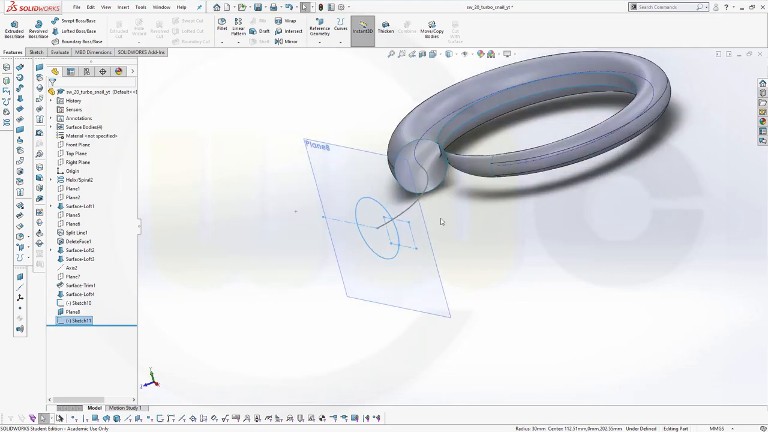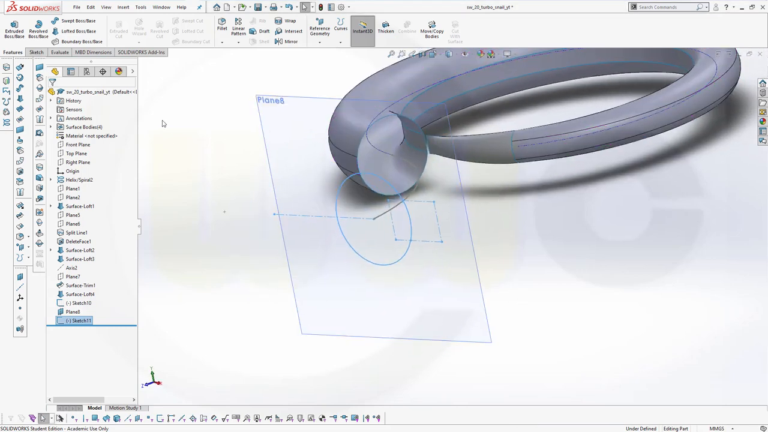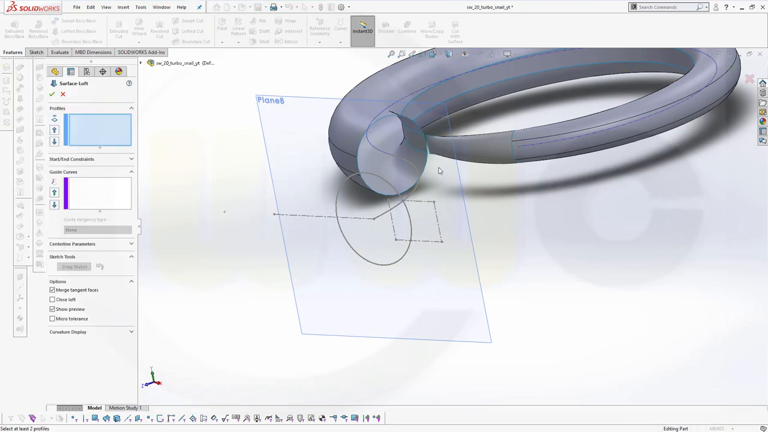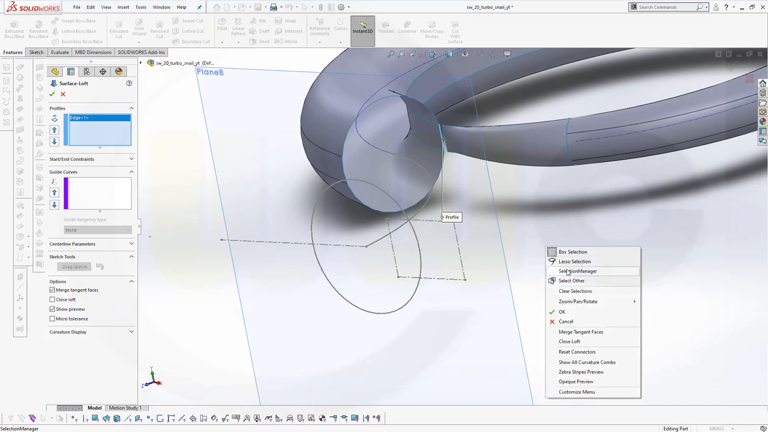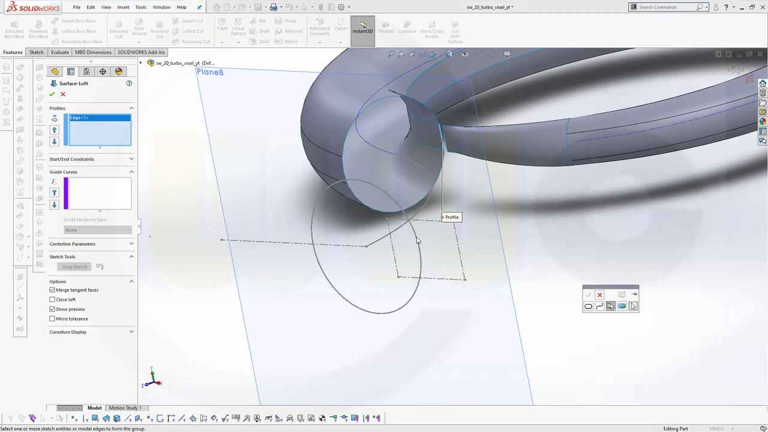Okay. Let's go for a loft. Start with this edge here. And go to that arc. So go for Selection Manager and select just that arc. Confirm.